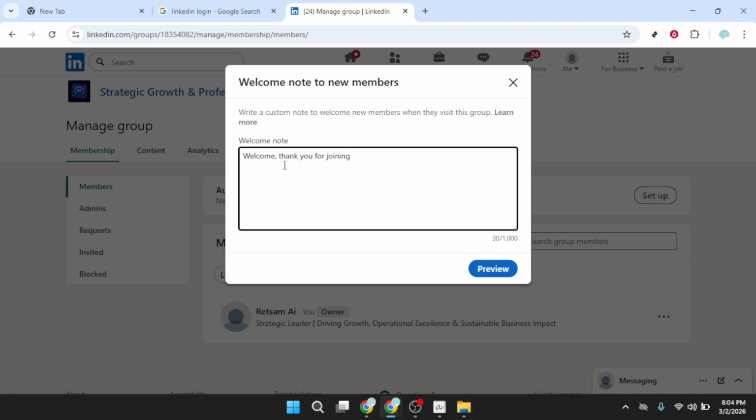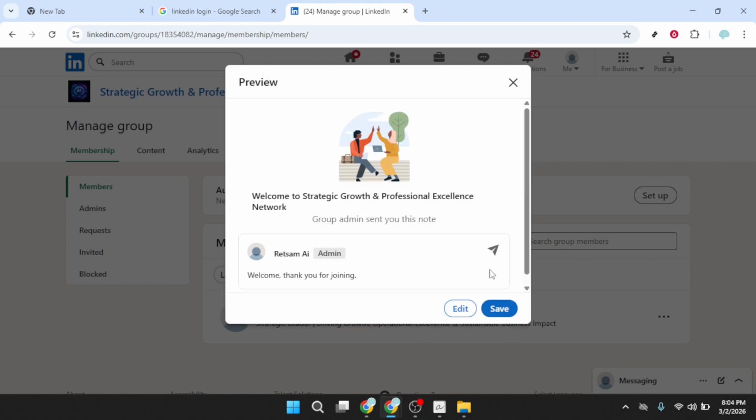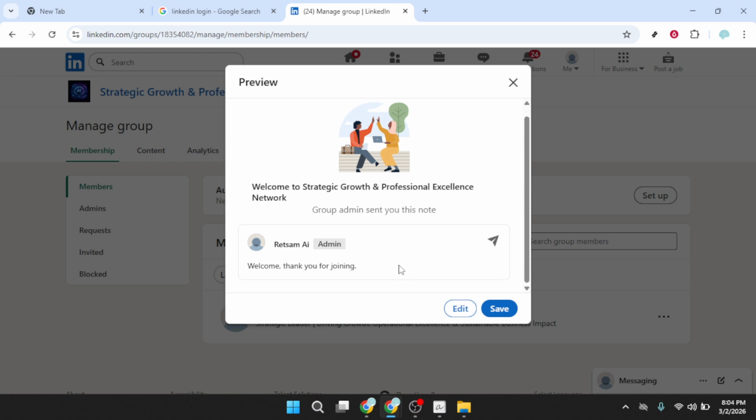When your note looks good, click Preview to see exactly how it will appear to new members. Read it aloud to check the flow, fix any typos, and make sure the tone matches your brand or community style. If something feels off, return to the editor and refine the wording.